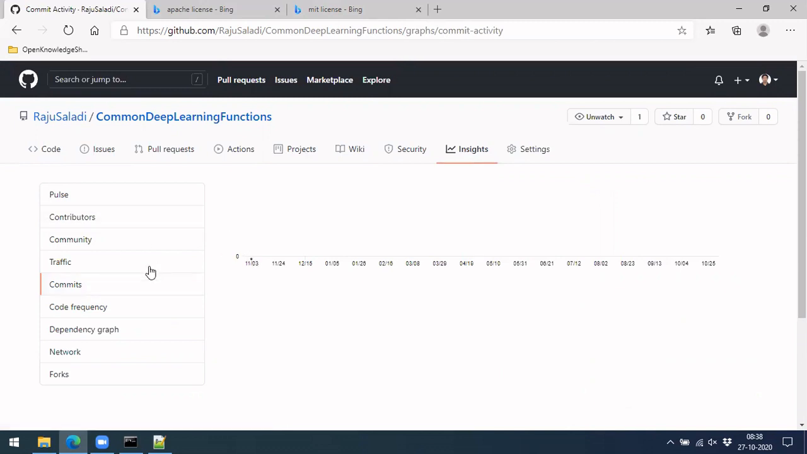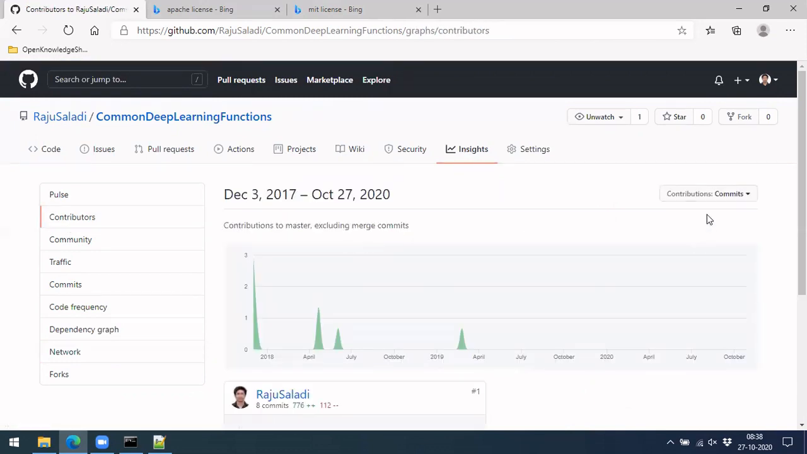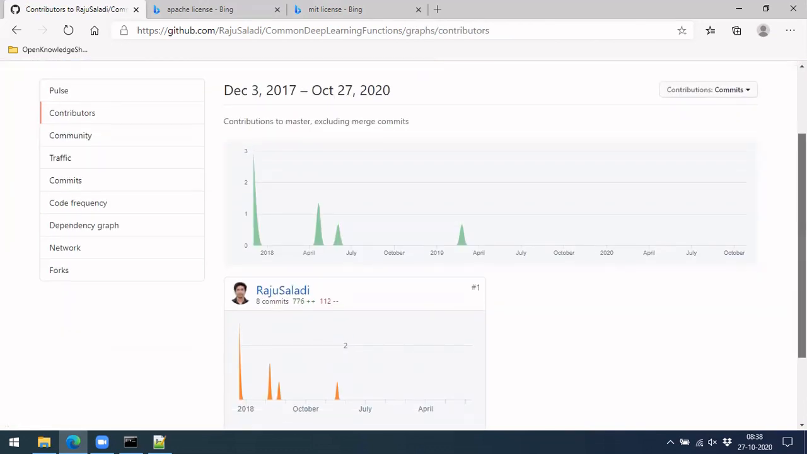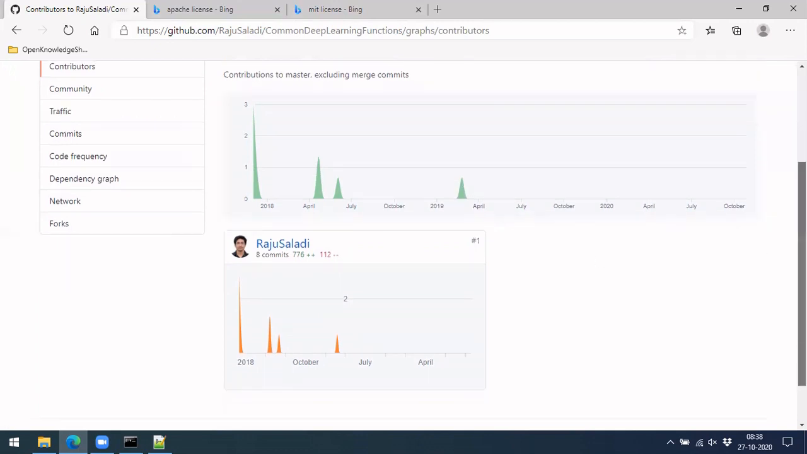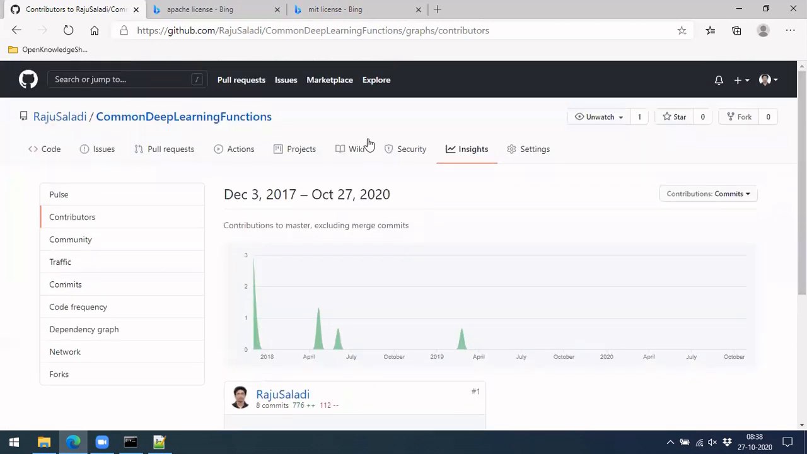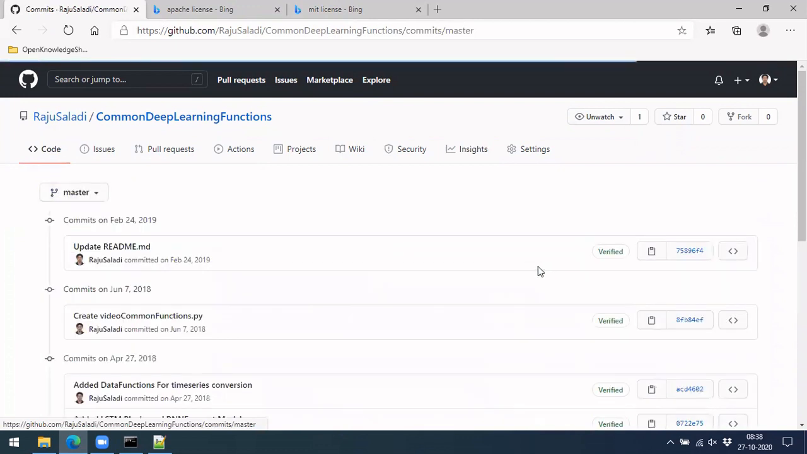You can see there is only one commit here, the dependency graph, and you can add people as contributors here. So who has contributed to this repo, who has made more contributions during this time, only once here, once here. This is a kind of graph over there. Okay, that's it, this would be fine. And commits, yes, I want to see this commit.